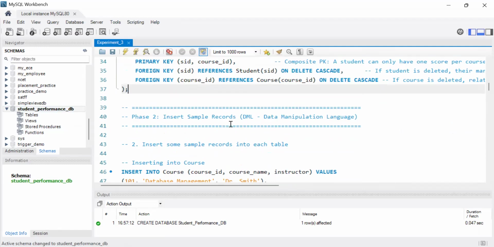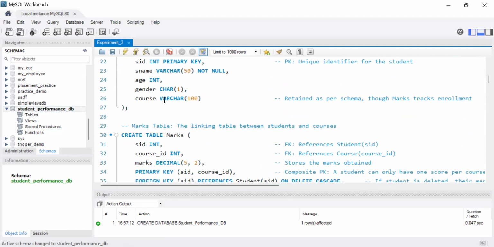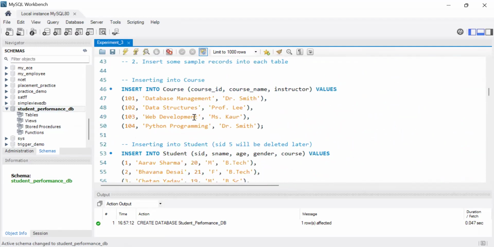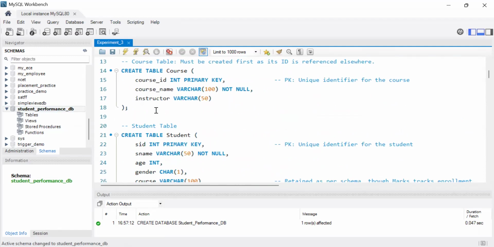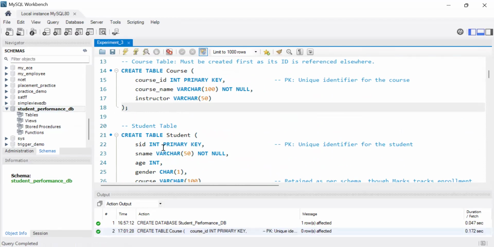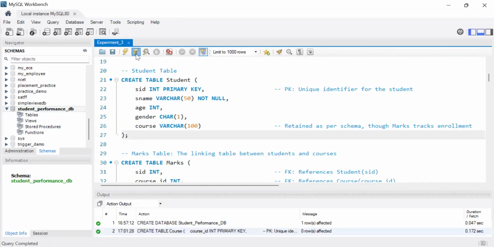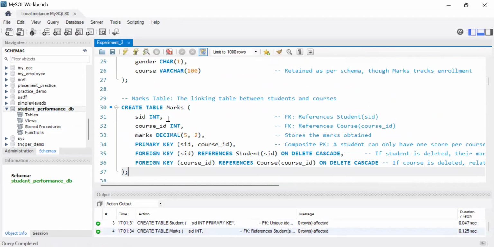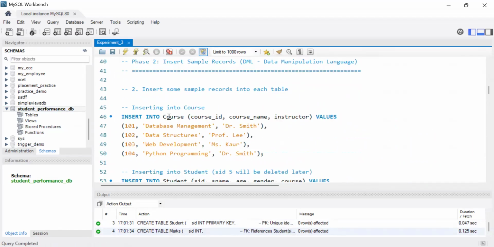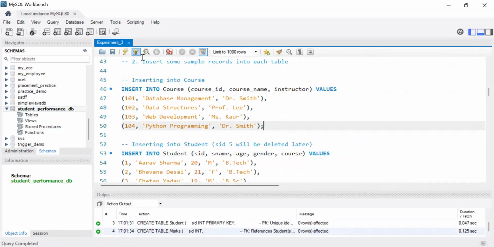Okay, so with respect to these attributes, columns, I am inserting this data. First let me create the tables. I will create the course table, then the student table, then the marks table, then I will insert the values in the course table first. You see here, I have inserted.